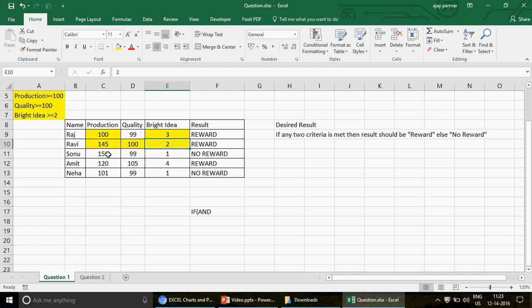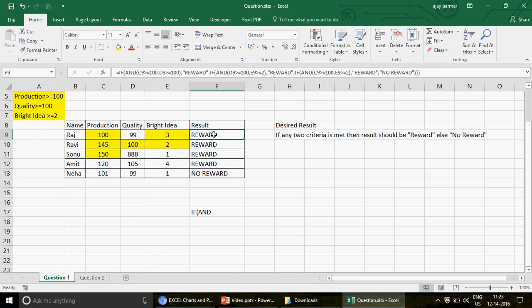Perfect. What about this? Well, in this 150 is meeting, which is this, let me highlight it yellow, and 99 is not meeting because it is not greater than or equal to 100, and this is also not meeting. So that, guys, I think the formula is working. If I change this to, let's say, 888, it should work to reward. Yes, it is working because now we have 2 conditions meeting. So this is how you can actually write the if condition.